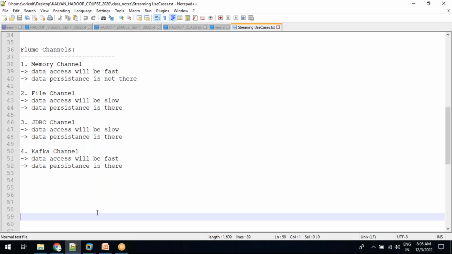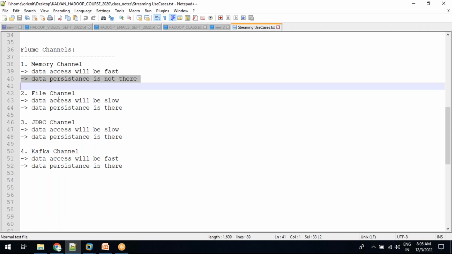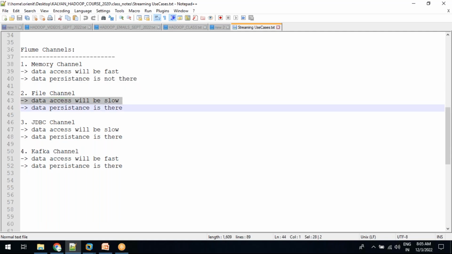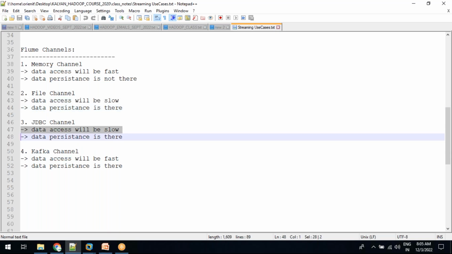What is the problem with memory? If suddenly the system crashes, we lose the data. Correct. That's the place where persistence is not provided. File channel, what exactly is the problem with data access? It's a disk level operation. It's reading the data from a file, not from memory. JDBC also, database calls are too costly. That's the reason it is not recommended, not even used for testing.